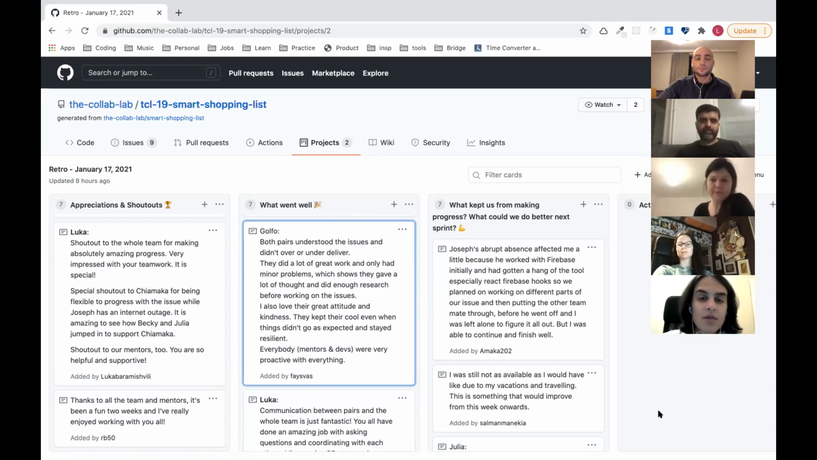Because in the workplace, nothing ever goes perfectly. Most of the time stuff goes wrong, and I think this attitude is more important than having technical knowledge and everything, because you can learn the concepts as you go along. But if you get nervous and sad, this is also normal. But if you learn to overcome obstacles, then everything will go fine in the end. And everybody, both mentors and devs, were very proactive with everything. So everybody took initiative and helped every way that they could.